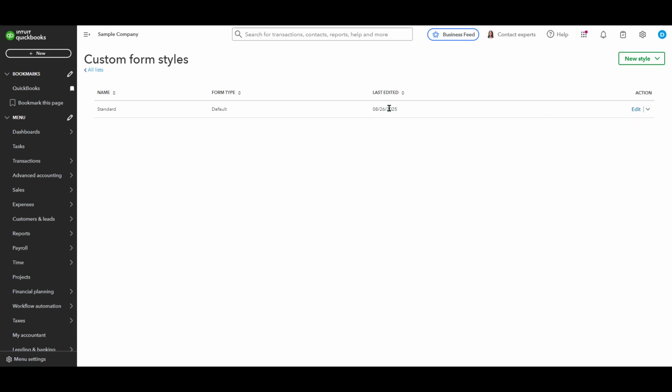Now, you'll want to create a new style. To do this, click on New Style, which is also conveniently located at the top right of your screen, just like the gear icon was. Here, you will have the option to choose among invoice, estimate, or sales receipt. Pick the form type best suited for your current need.